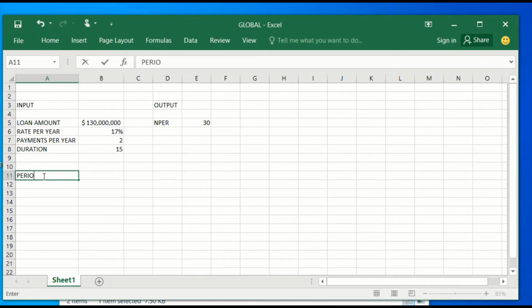We have the period, followed by the beginning amount, followed by the payments, and we have the principal payments, and then we have the interest payment, and finally we have the ending balance. Okay, so these are our headings.